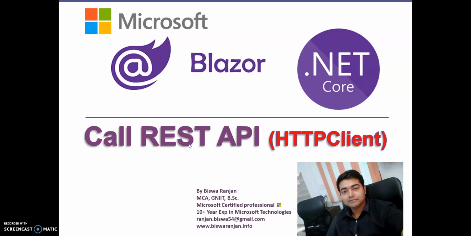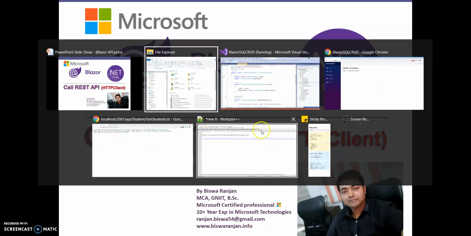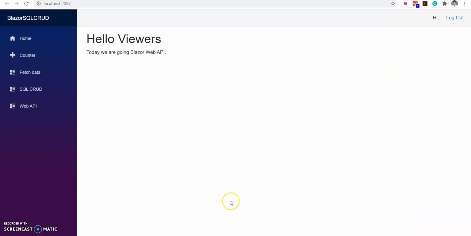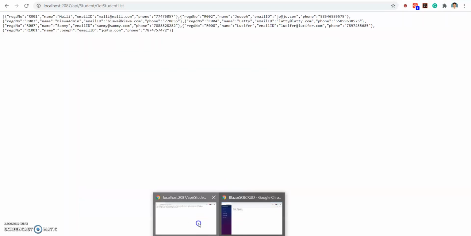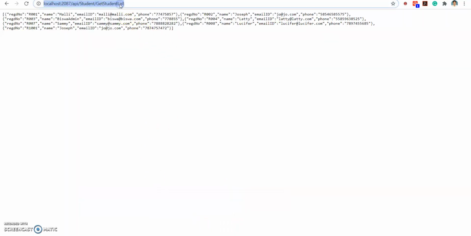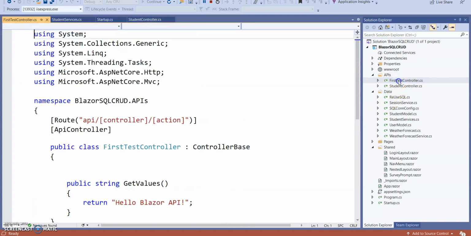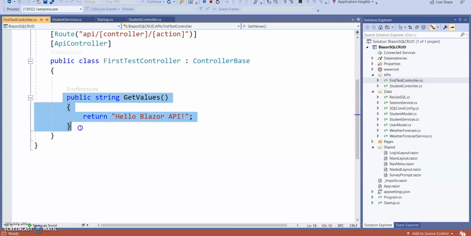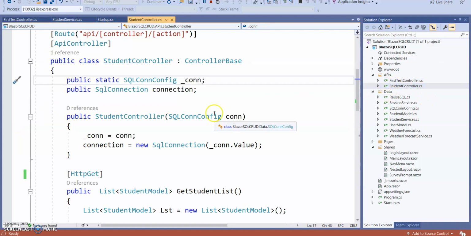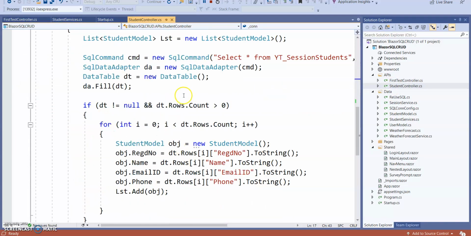Let's get started. In our previous sessions, we saw how to create a Blazor web API inside our Blazor server app. So here I created a Blazor web API inside my Blazor server app. In my previous session, I showed how to create a basic web API. If you missed that session, I will give the link in the I button. Please check it out.